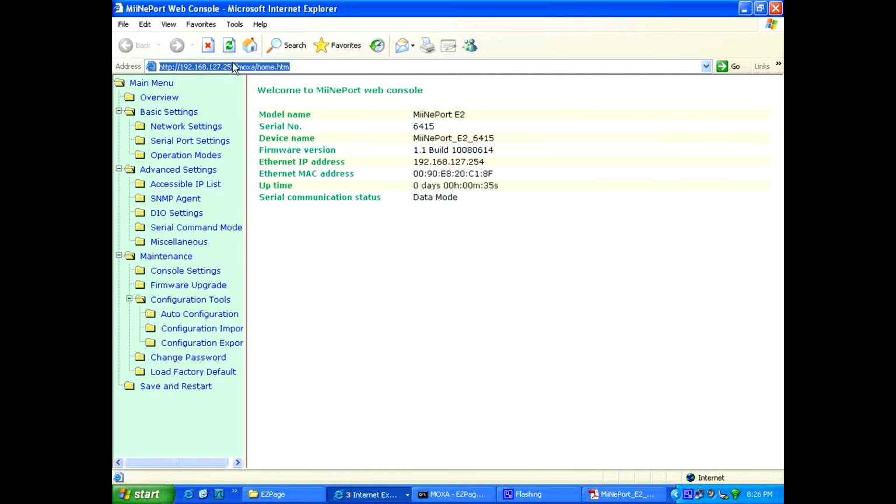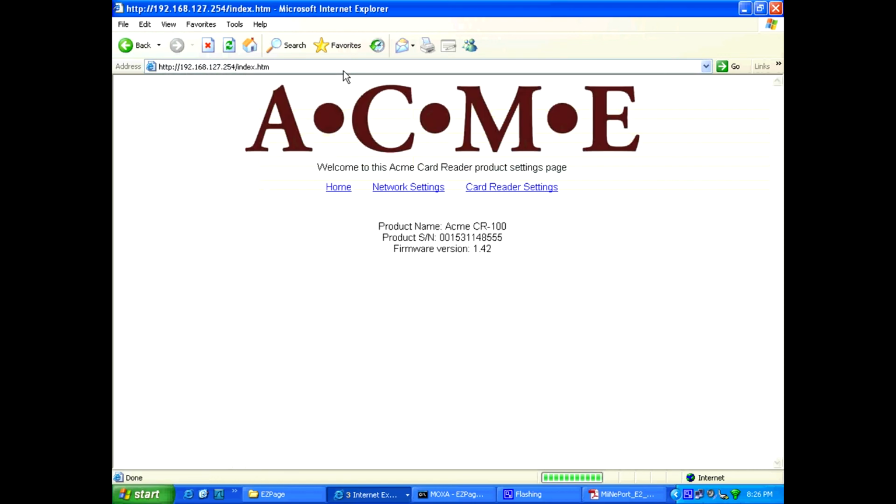Let's take a look at what the web configuration console would look like now if I were to access that MiiNePort E2. As you can see, the MiiNePort E2 is now displaying the custom Acme card reader web configuration page.